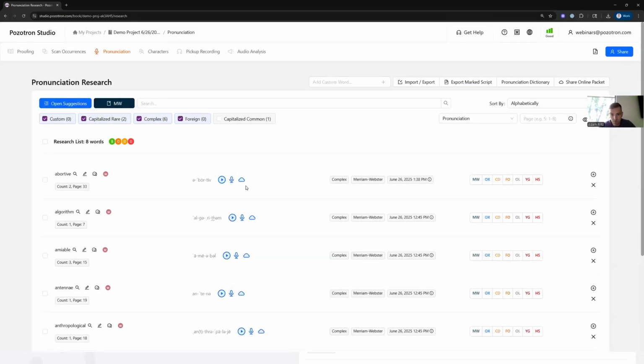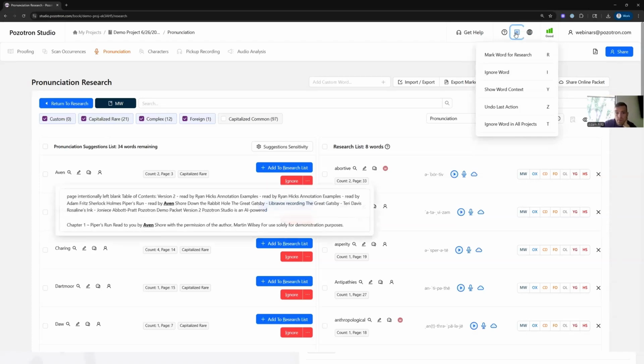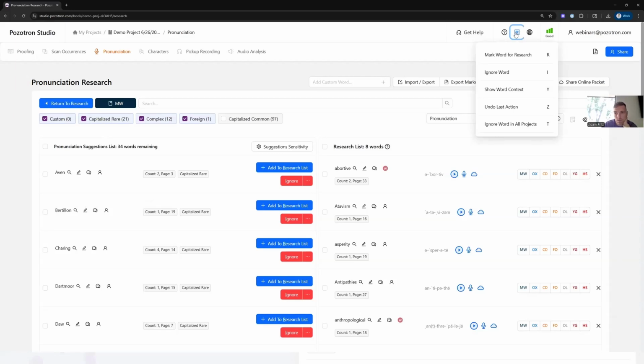Exactly. Alrighty, so moving on there, another new feature here is actually we've introduced hotkeys. We've always had a couple on this page here. R on your keyboard will mark the top thing to add it to your research list. I will ignore. But now you actually are able to press Y, which will show you the context of the word. You can undo the last action that you did with Z. So if I ignore this and then I hit Z, that'll come back onto the list.